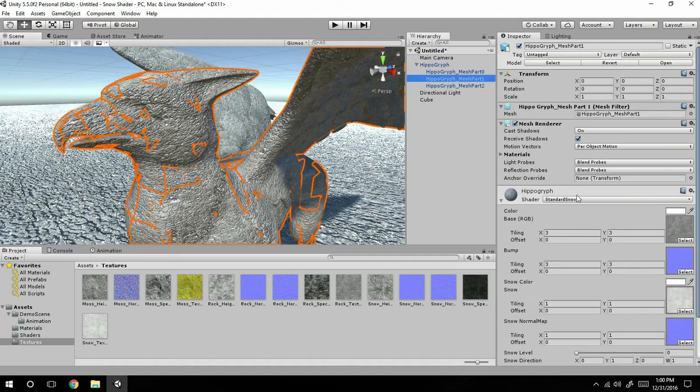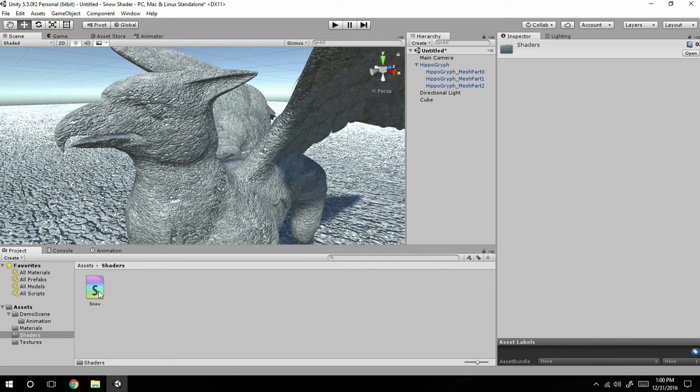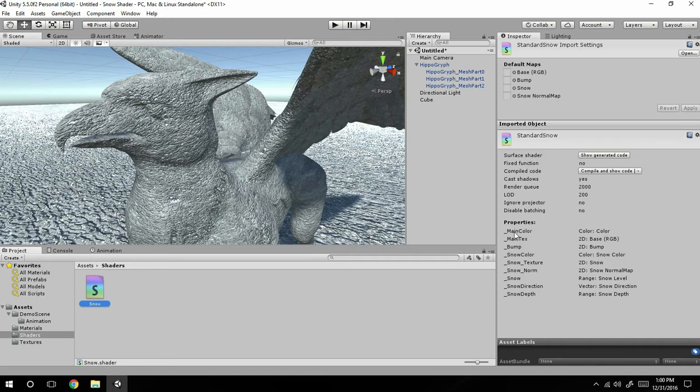Now you have that. You see there are 3 things right here. There's snow level, snow direction, snow depth. And that is the main albedo texture, that's the main color, main albedo texture, main normal map, the snow color for the top, the snow texture, which is snow on top of it, the normal map, which is going to add bumpiness to that. You also have the snow level, the snow direction, and snow depth.